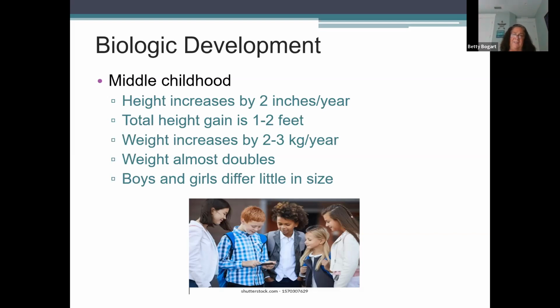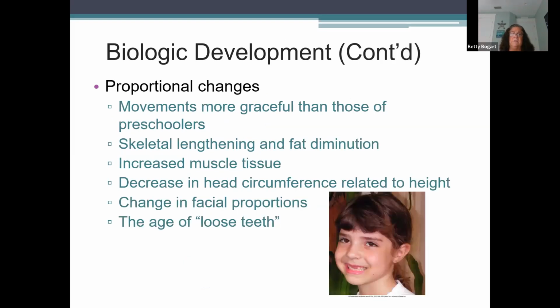It's when they get to adolescence and those growth spurts that you're going to see the boys get taller than the girls. Children get more graceful. Think about the way a toddler or a preschooler walks, very awkward, and they fall over a lot. Well, they're going to get more graceful. They're going to get more muscle tissue. Their fat goes away. All that baby fat goes.